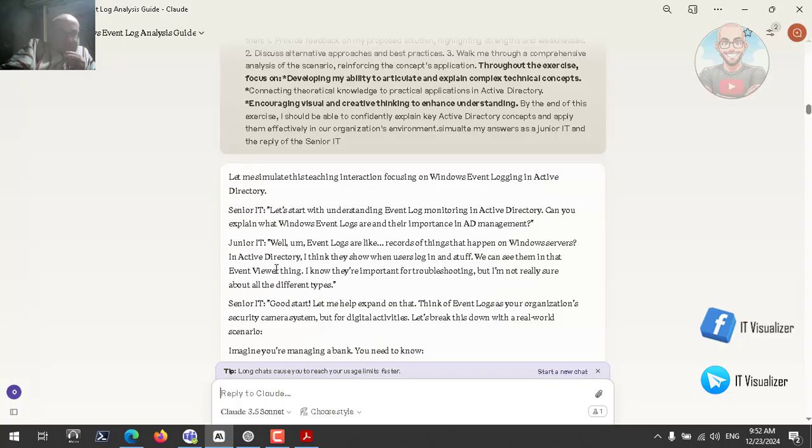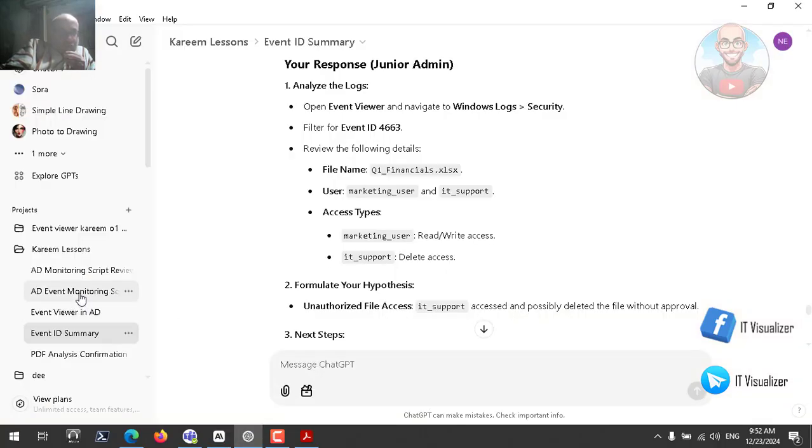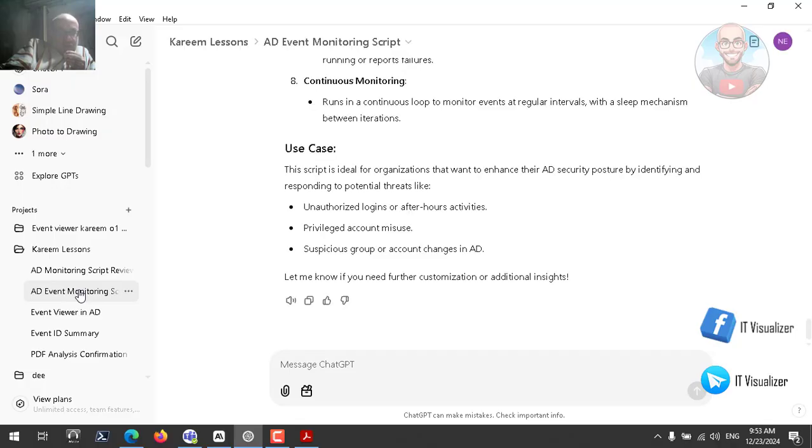Let's see the answer of Claude, when I asked it to explain the event IDs that I gave it in the PDF. Okay, a lot of events we need to focus on. Let's have it explain this through a dialogue between the junior IT and the senior IT. But again, let me go and do something here. I need to see something here. Monitor script review.